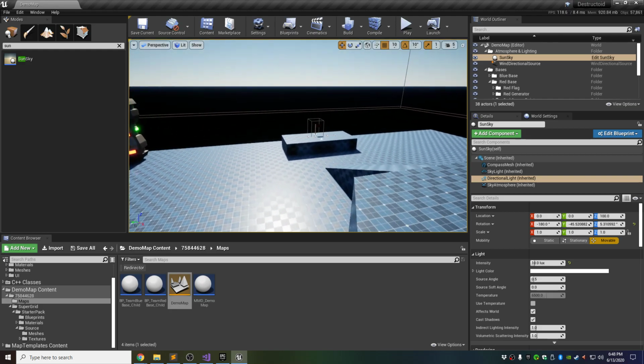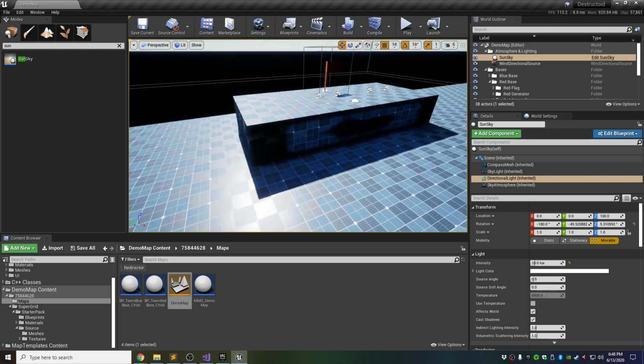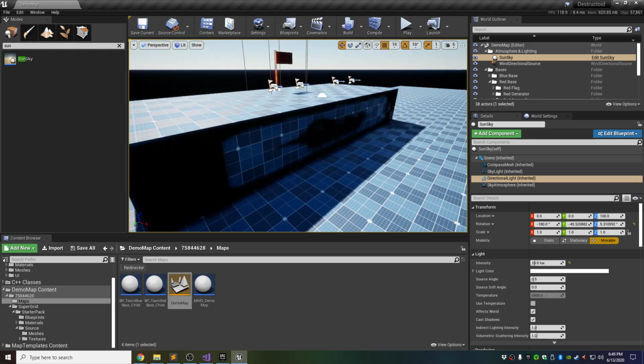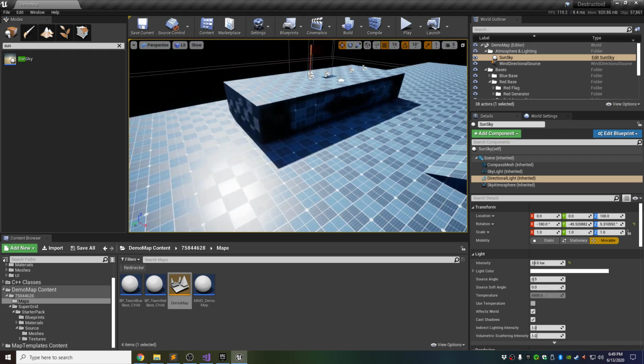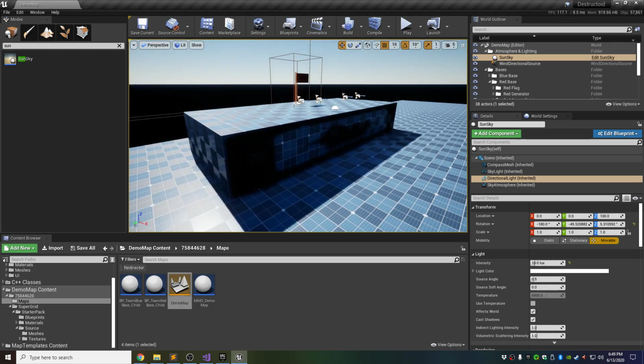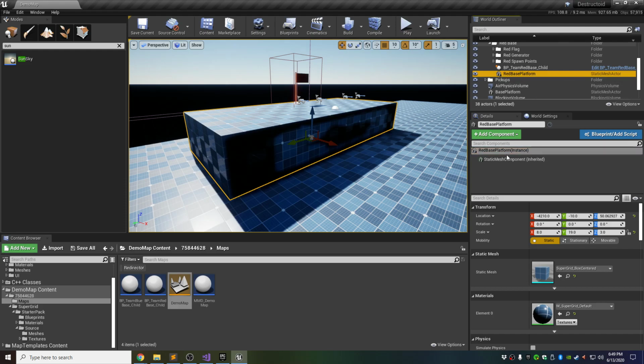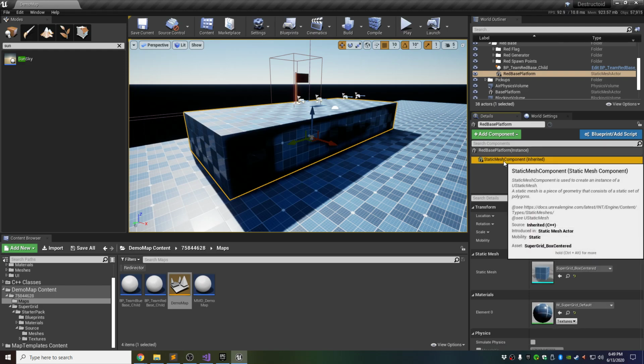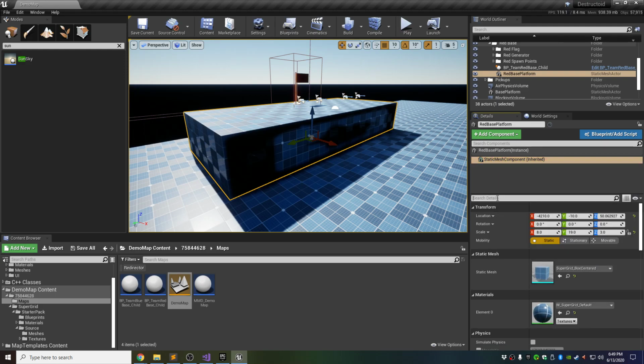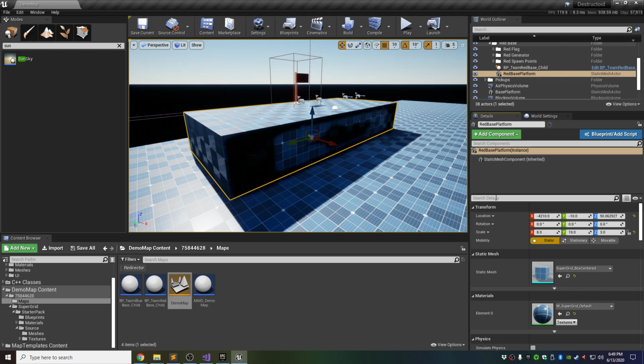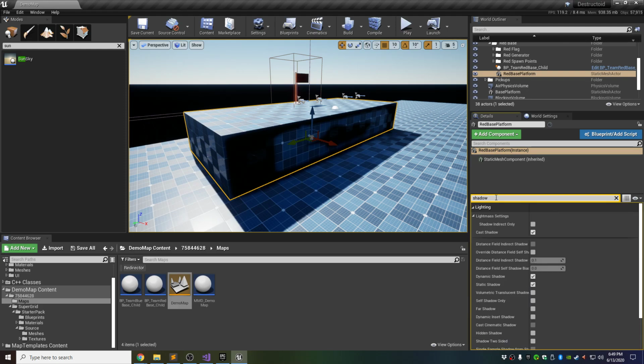So I'll show you really quick. As you can see, there are some artifacts here because of the distance field stuff we have in this game. To get rid of that, you can click this platform. You're going to have to click this static mesh component here, and then search. Actually, I guess you can just click this base part.